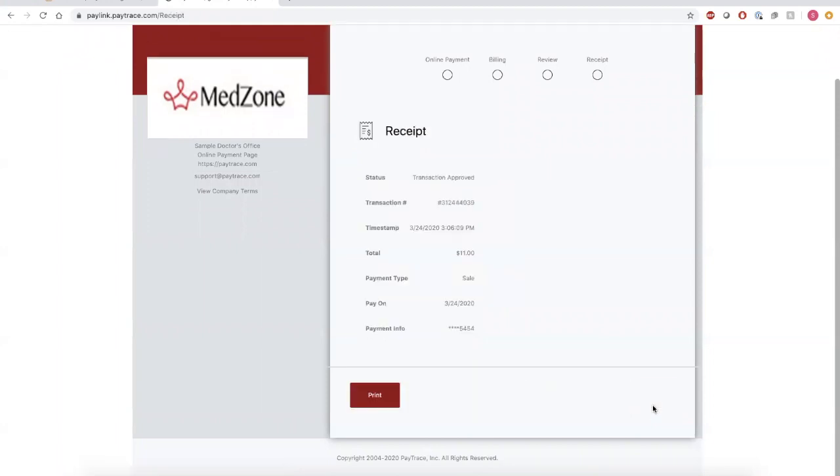What this will do is bring up our receipt page, letting us know that this transaction was approved. I can go ahead and print this off, store it in my record. And then as the merchant, I will actually be receiving a notification to whichever inboxes I have set up to get these types of payment page receipts. So very seamless transaction, very easy for the merchant to get set up.